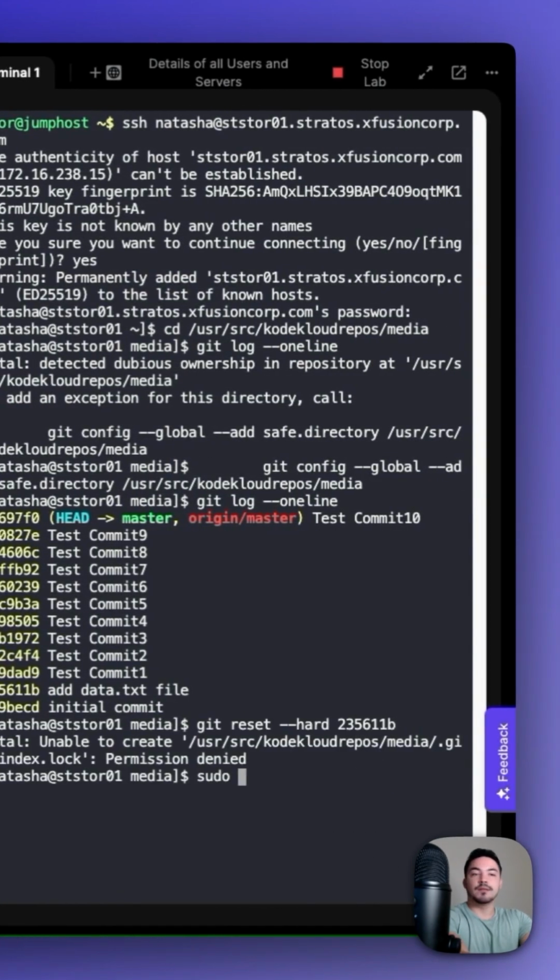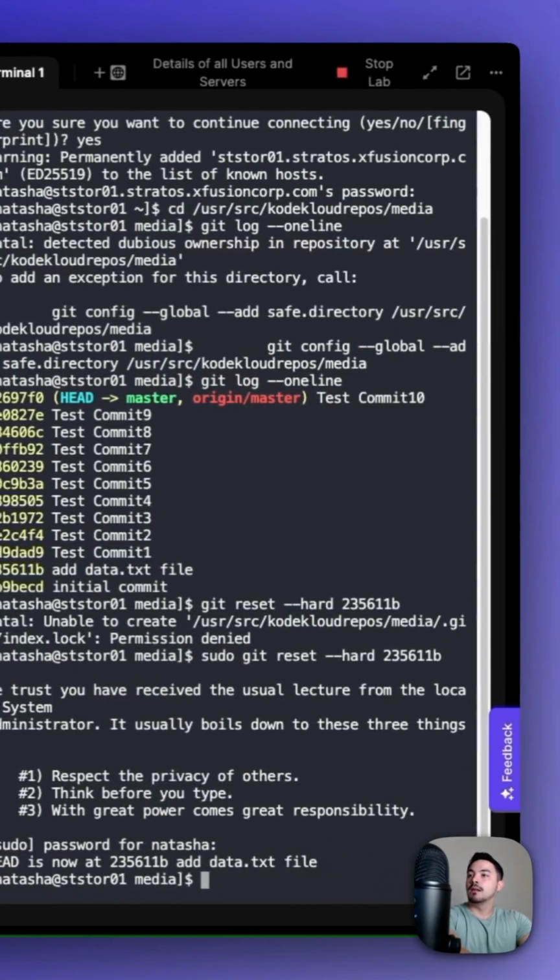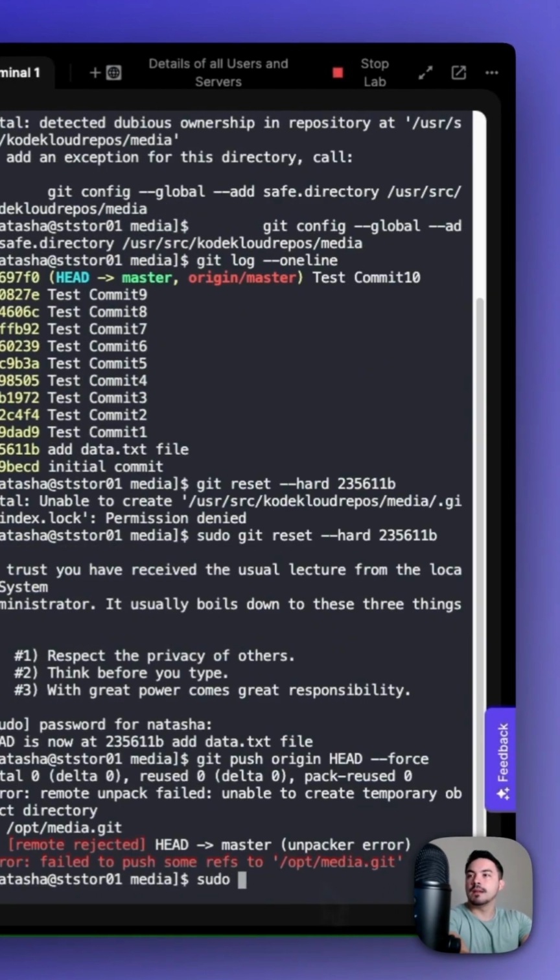Then we do a sudo git reset --hard and paste in the hash. Now that the HEAD is at the proper commit, we could push it with sudo git push origin HEAD in all caps --force.